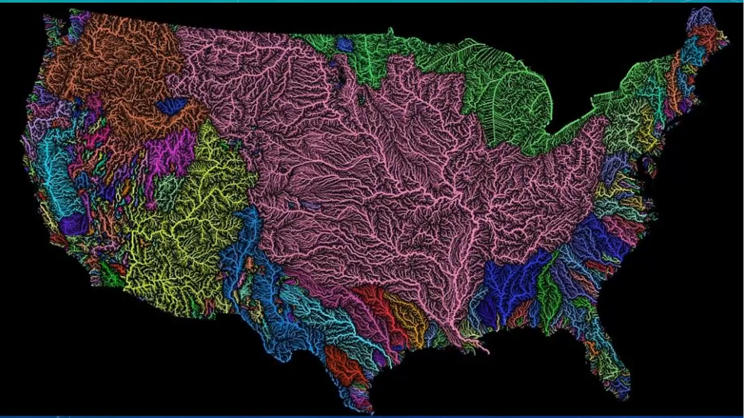Another great example of a map is showing the watersheds across the country. So you can see where those river basins all come from.